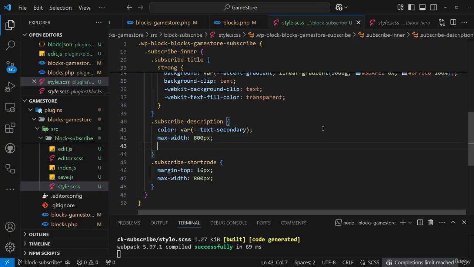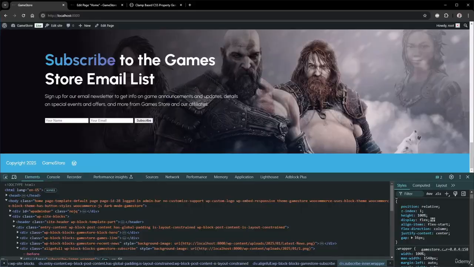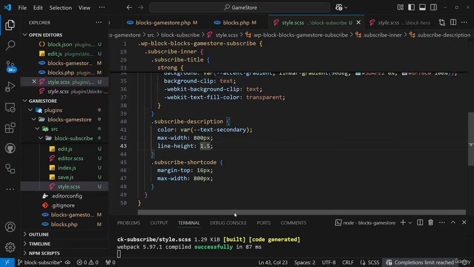Let's add it. And to the description, line height. Visually, it seemed to me, no, it's fine. Let's see. It might be too little.